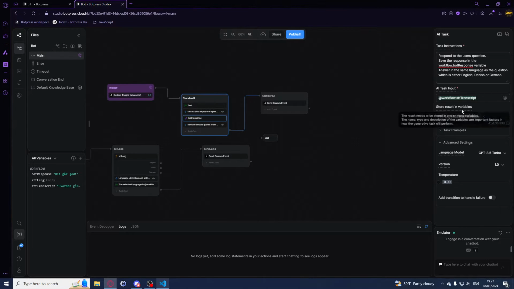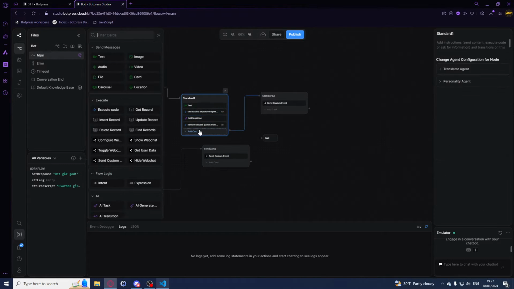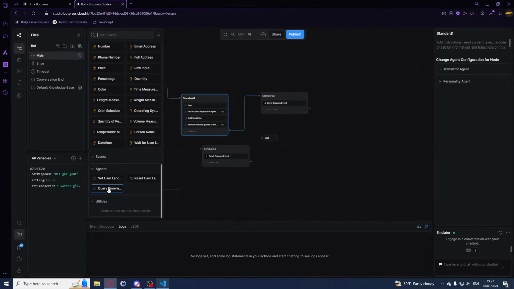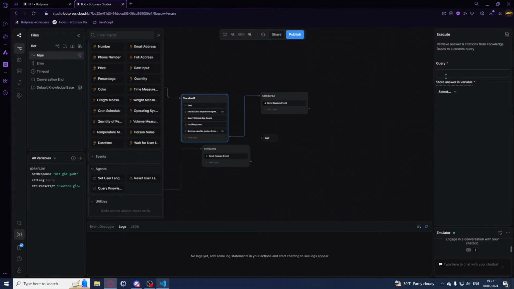Now we store the result in this bot response, and I'm using the model 3.5. You can use GPT-4. Instead of having this, you can also use the query knowledge bases card. And then what you will do is just have workflow dot and then STT transcript, and you'll save it in the bot response like this. Basically, this is going to be whatever the user said, and it's transcribed on the website.